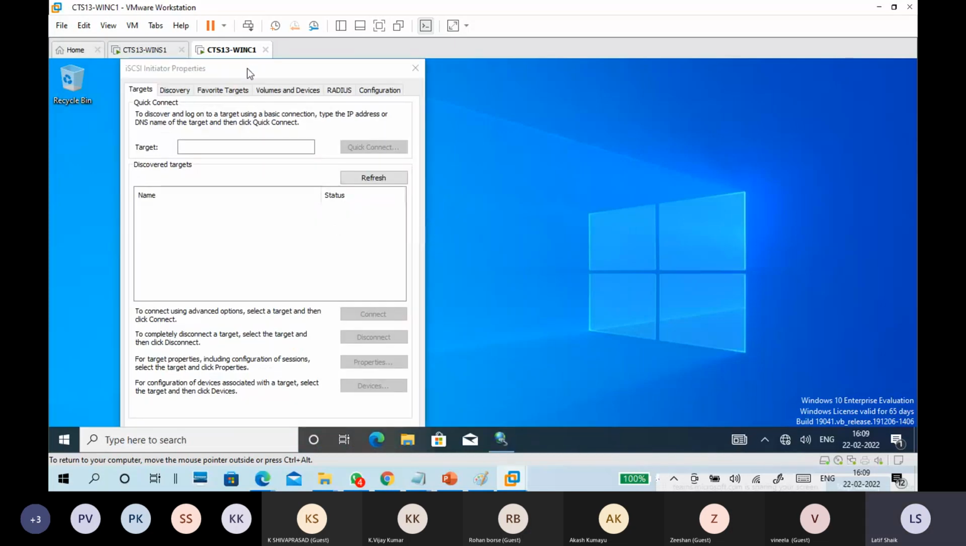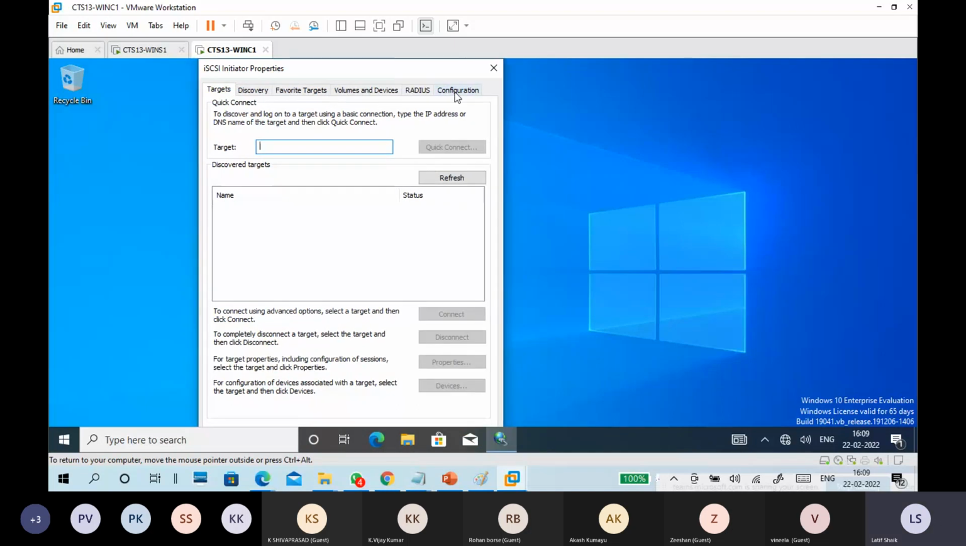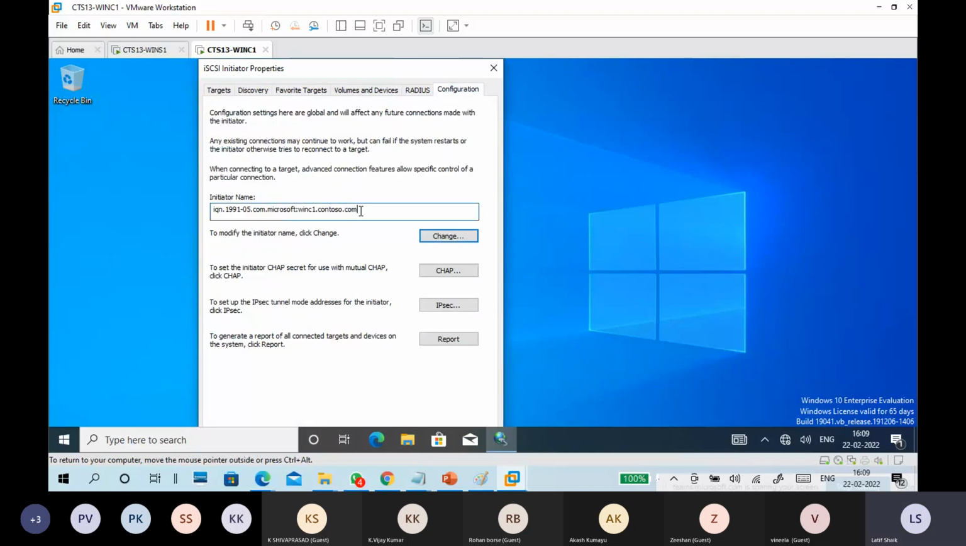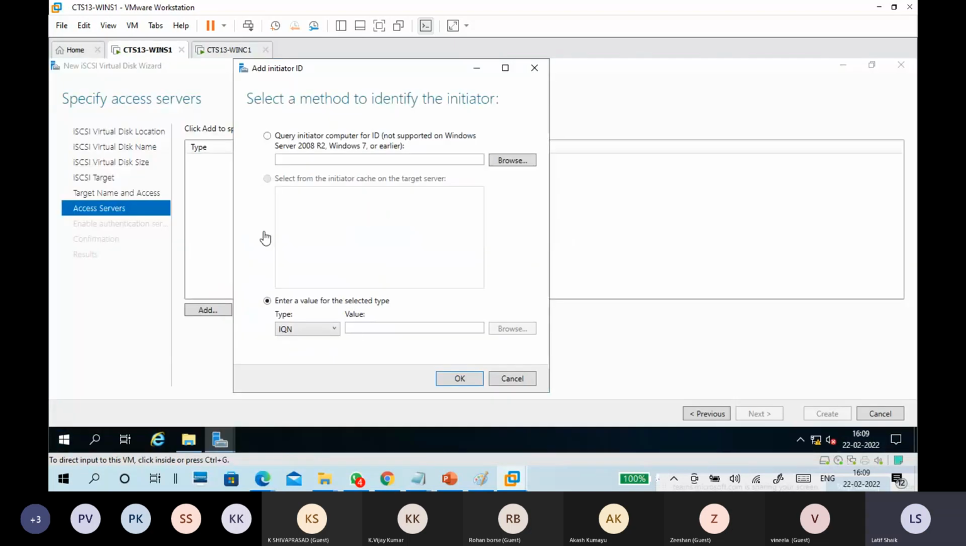So this is the iSCSI initiator. Go to configuration. This is your initiator name. You can give this name to the server here, the IQN. Otherwise, you can give the MAC address of C1, or the IP address of C1, or the DNS name of C1, or the IQN name of C1.